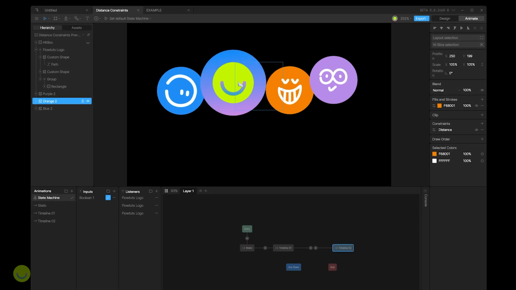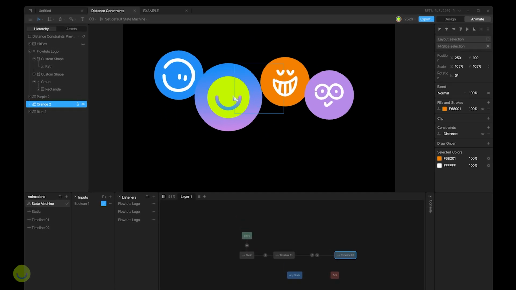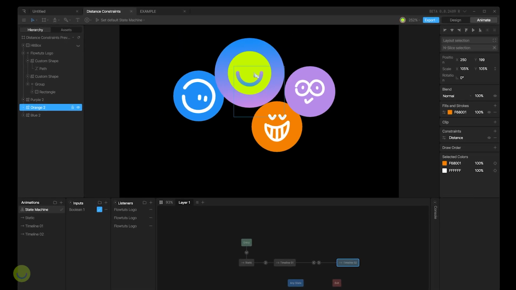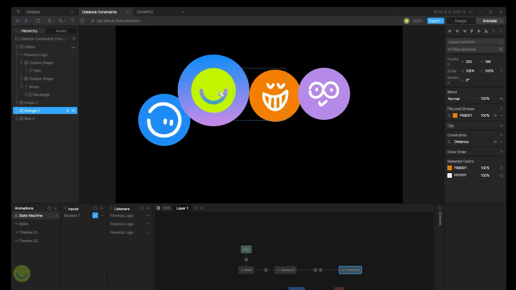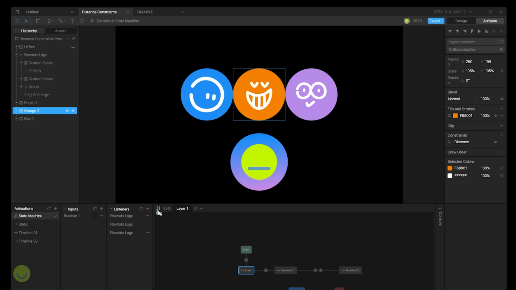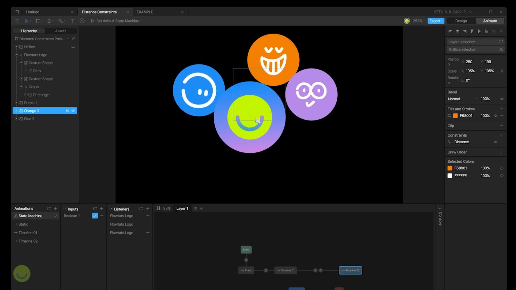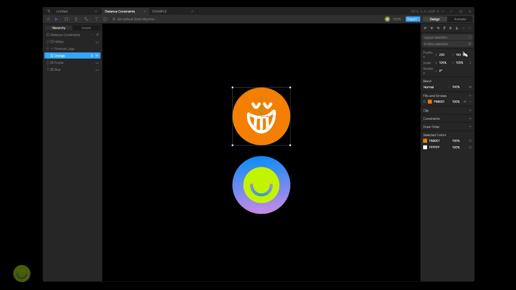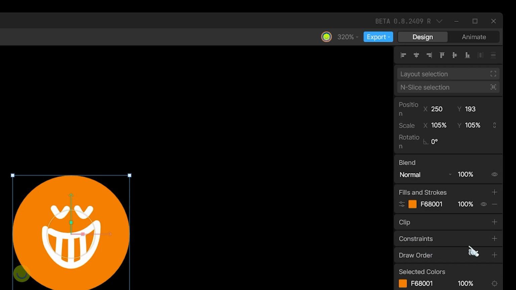In this tutorial, we're gonna be looking at how to use distance constraints and how you can use them to have these pushable objects in your artboard. This tutorial is gonna be fairly easy. Let's get started. So when we select our objects, on the right panel here, we have constraints.